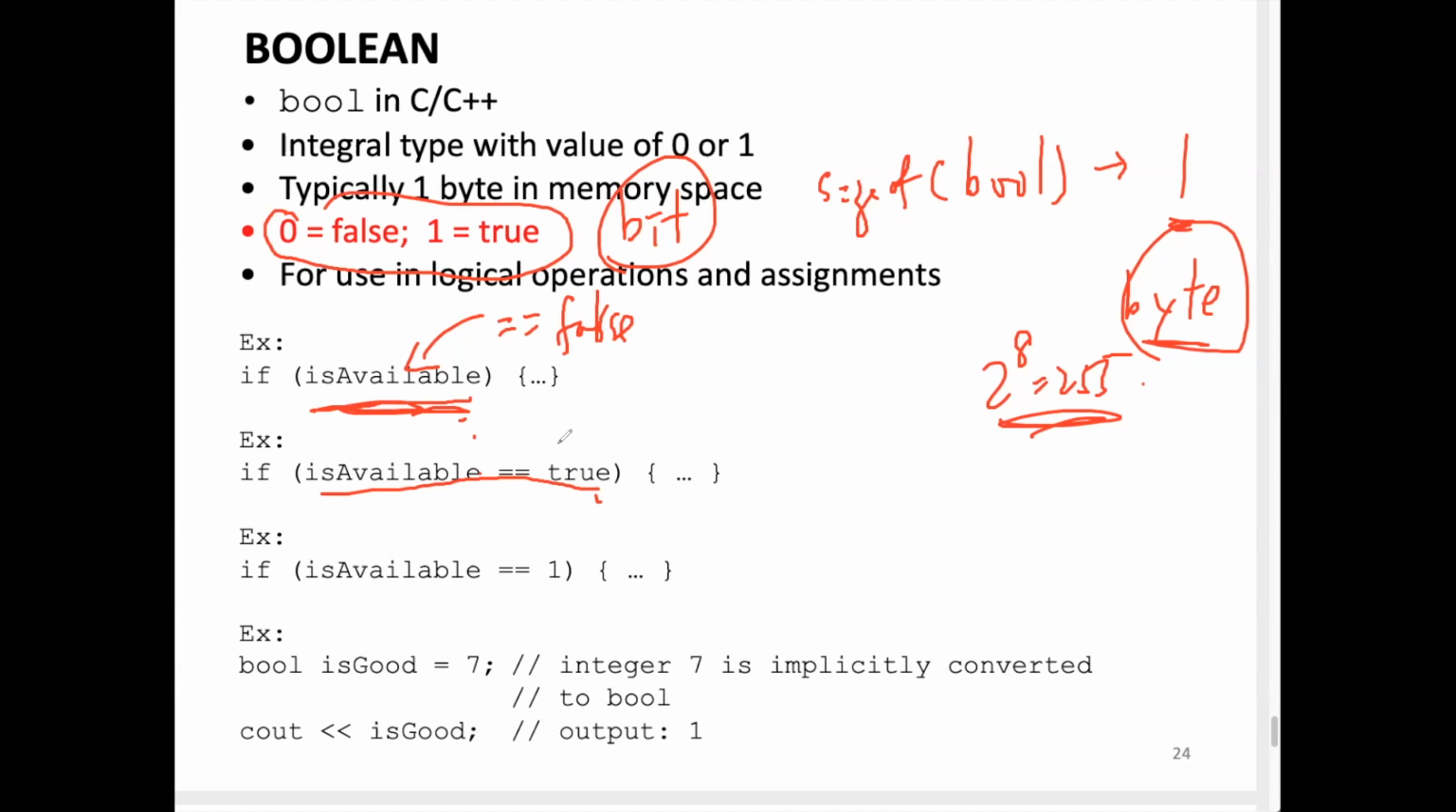You can also replace true with 1, right? So true is 1. In general, true is anything that is not 0. So you can say isGood, and if you assign a 7 to isGood and you try to print out isGood, you get 1, which is true. So this is very interesting.